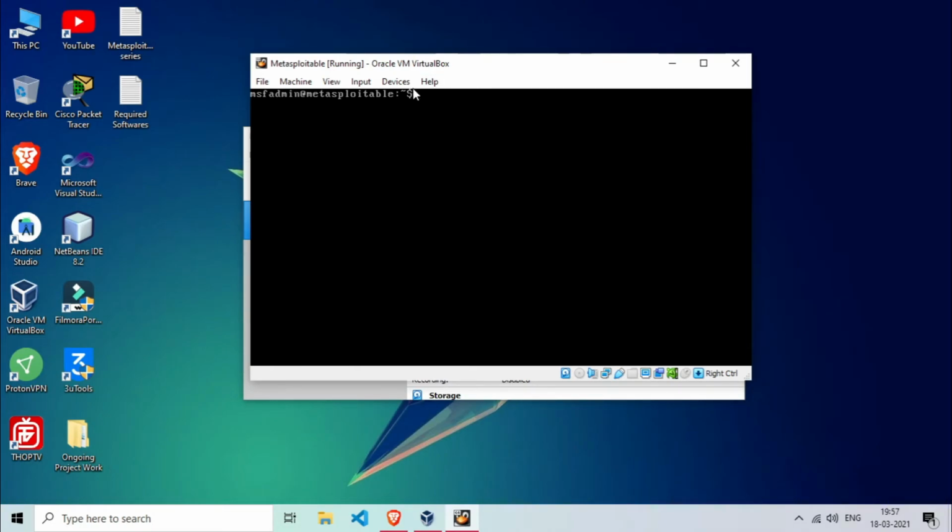This virtual machine does not have a GUI because we actually don't need it, because we are going to access it through our browser. So first thing we need to check is the IP address which is assigned to this machine. For that we need to first get the root privileges. So I will type sudo su and then enter. Then it will ask for a password. Then we will enter the same password, which is msfadmin.